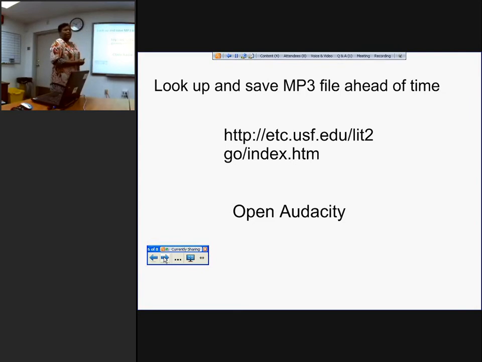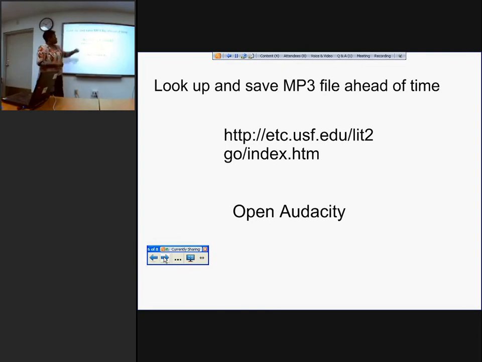Once you get in the program and you check your microphone and look at the interface and determine if everything is ready for you to get started, if you've planned ahead and have your files ready that you're going to edit, it will save you so much time for you and your students. But this is the Literature to Go website. I'm going to go there in a little bit.